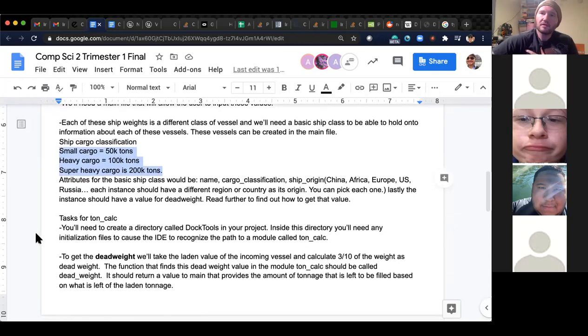This is where we're going to make our directory and our first module inside that directory. So we're going to make ton calc inside a directory called doc tools. Make sure that you spell doc tools just how I have it here, because that's the directory I use for you if you're not providing a file directory for me. So if you're sending me just the main and the ton calc module, make sure you are referencing doc tools if you do any imports, which you're going to need to do. Inside the directory, you'll need any initialization files to cause the IDE to recognize the path to the module called ton calc. So make sure that's in yours.